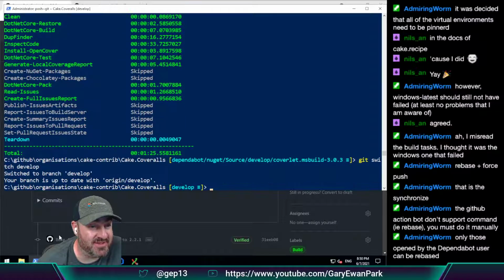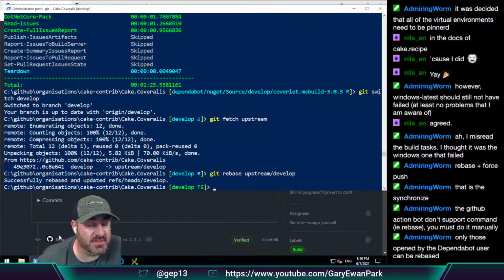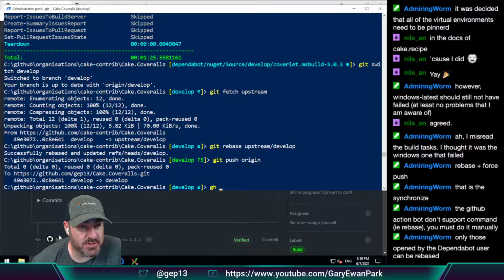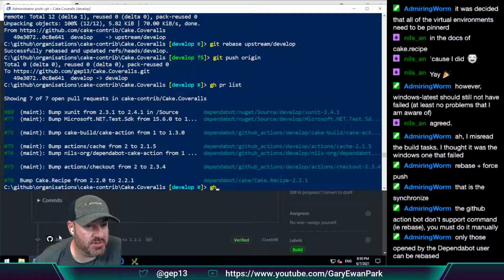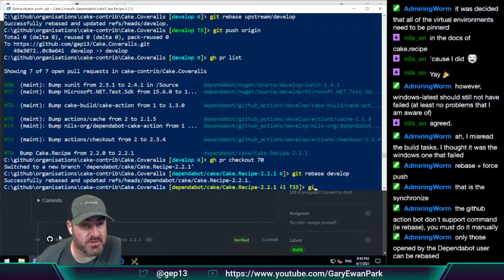So git, I could have been here all night looking at that. I really could have. So git fetch upstream, git rebase upstream develop, git push origin, gh pr list, gh pr checkout 70, git rebase on the develop branch, push, git push -f.